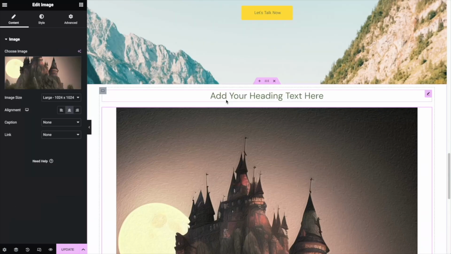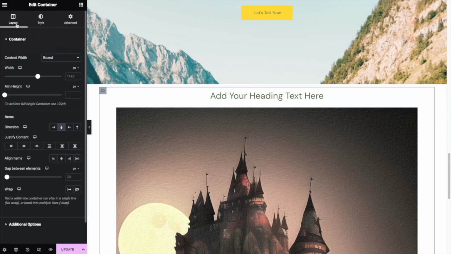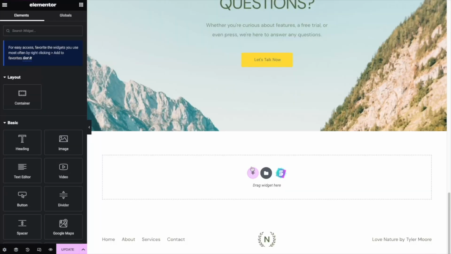And like I said, editing everything is pretty much the same. You have your content, your style, and your advanced settings. Or if you're in a container, your layout, your style, and your advanced settings. So we're going to delete this because we don't need it. And then always make sure you click update to save your changes.